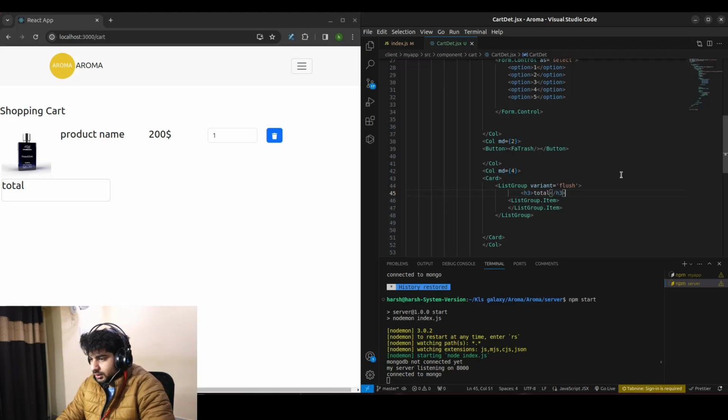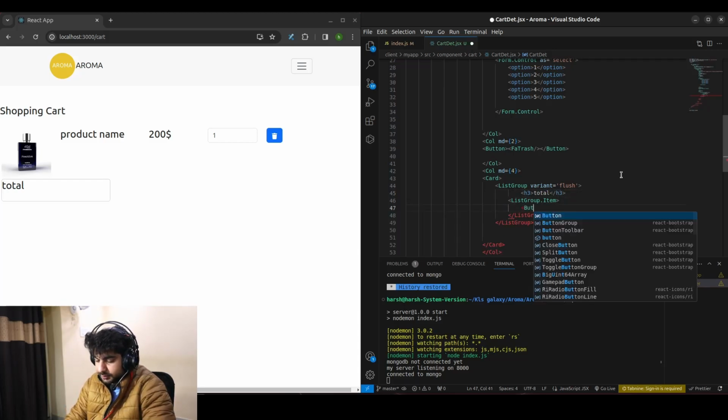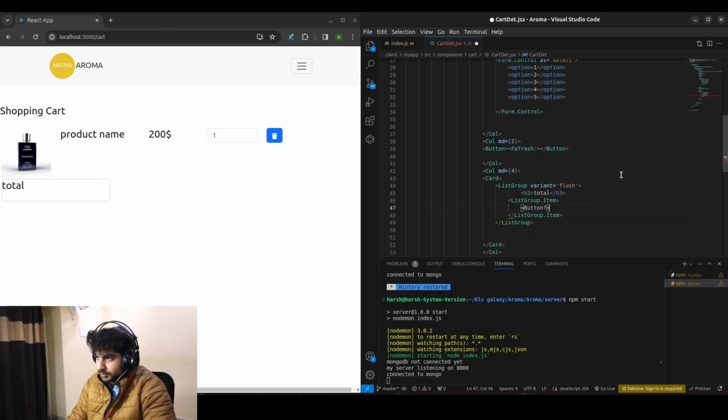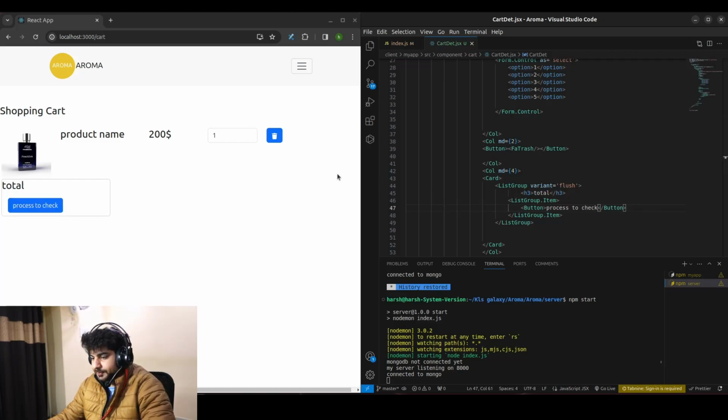Okay, now under the ListGroup.Item I will create a button, that is Proceed to checkout. Okay, now I need to fix this.